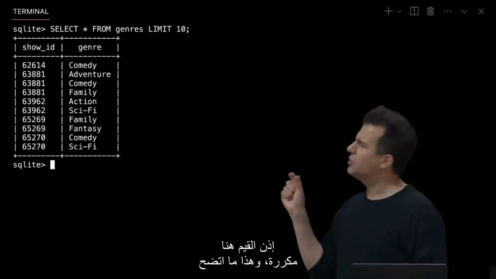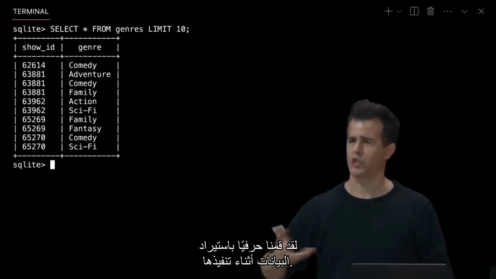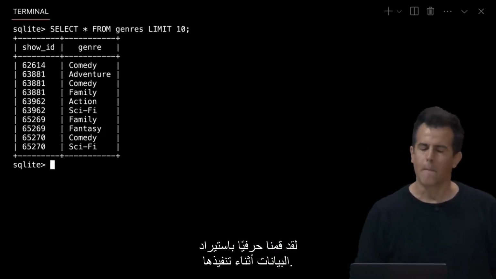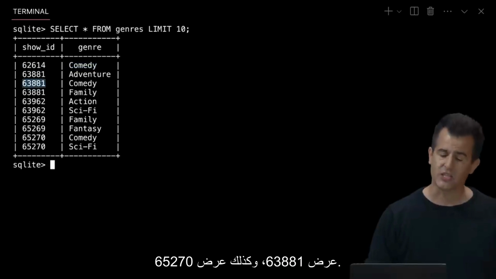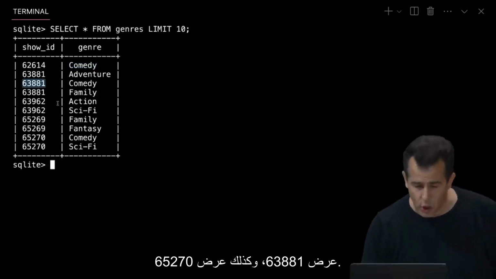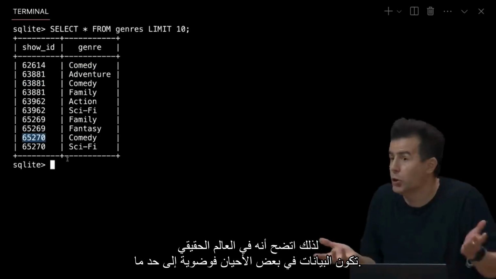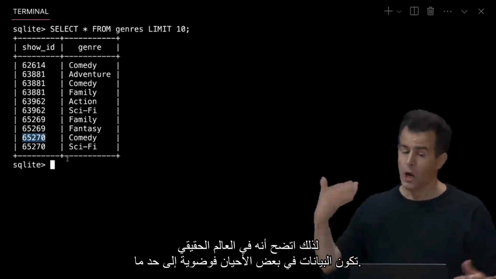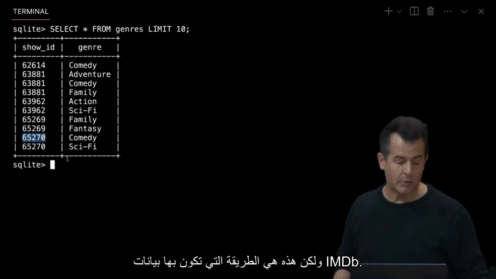So the values here are duplicated, which it turns out is not the best design of IMDb. We literally just imported the data as they implement it. But notice that show ID 62614 is a comedy, but so is show 63881, and so is show 65270. So it turns out that in the real world, sometimes data is somewhat messy. There's duplication of comedy, comedy, comedy, but such is the way IMDb's data is.